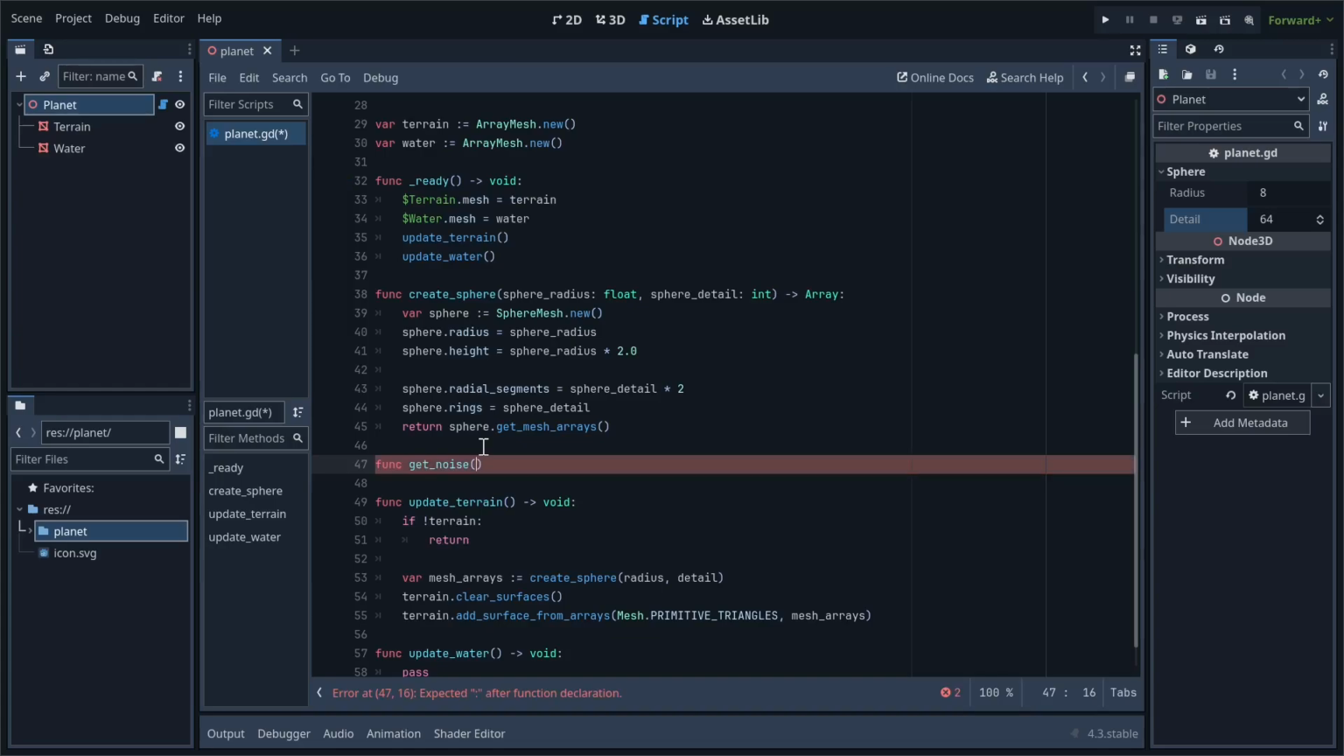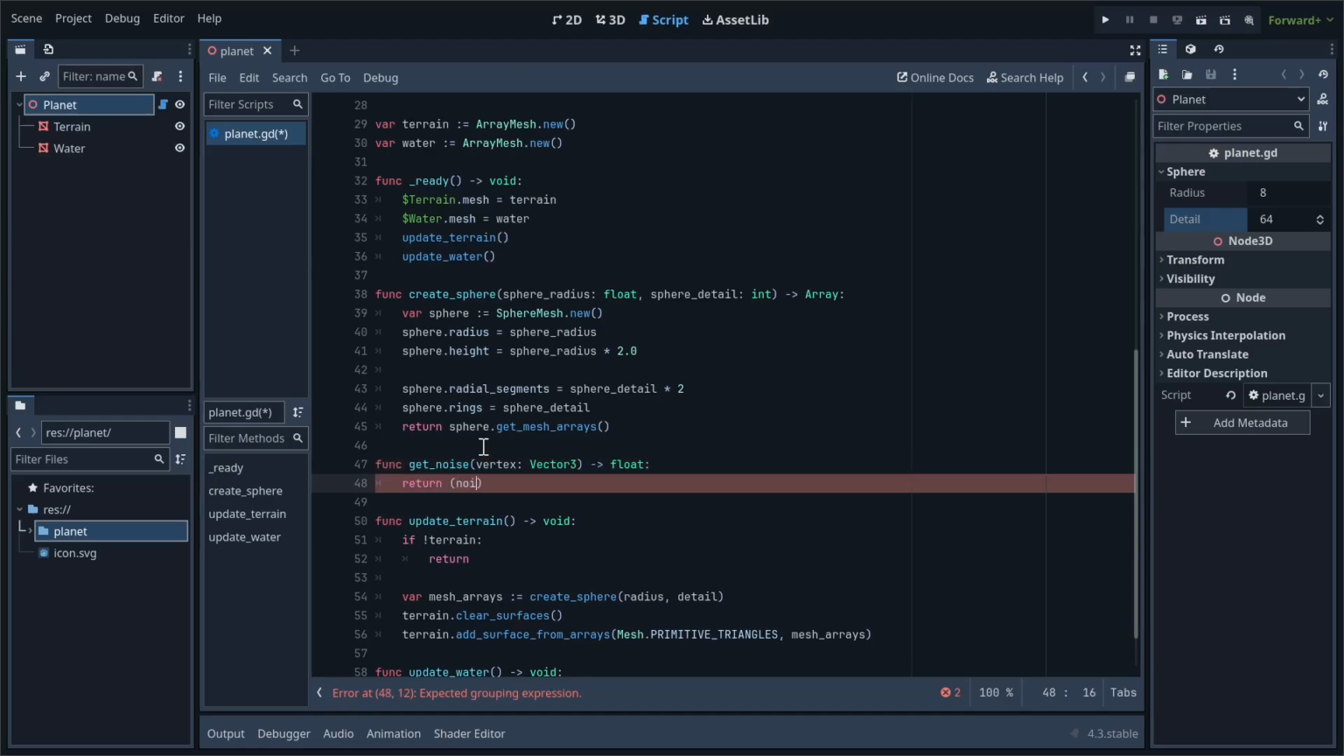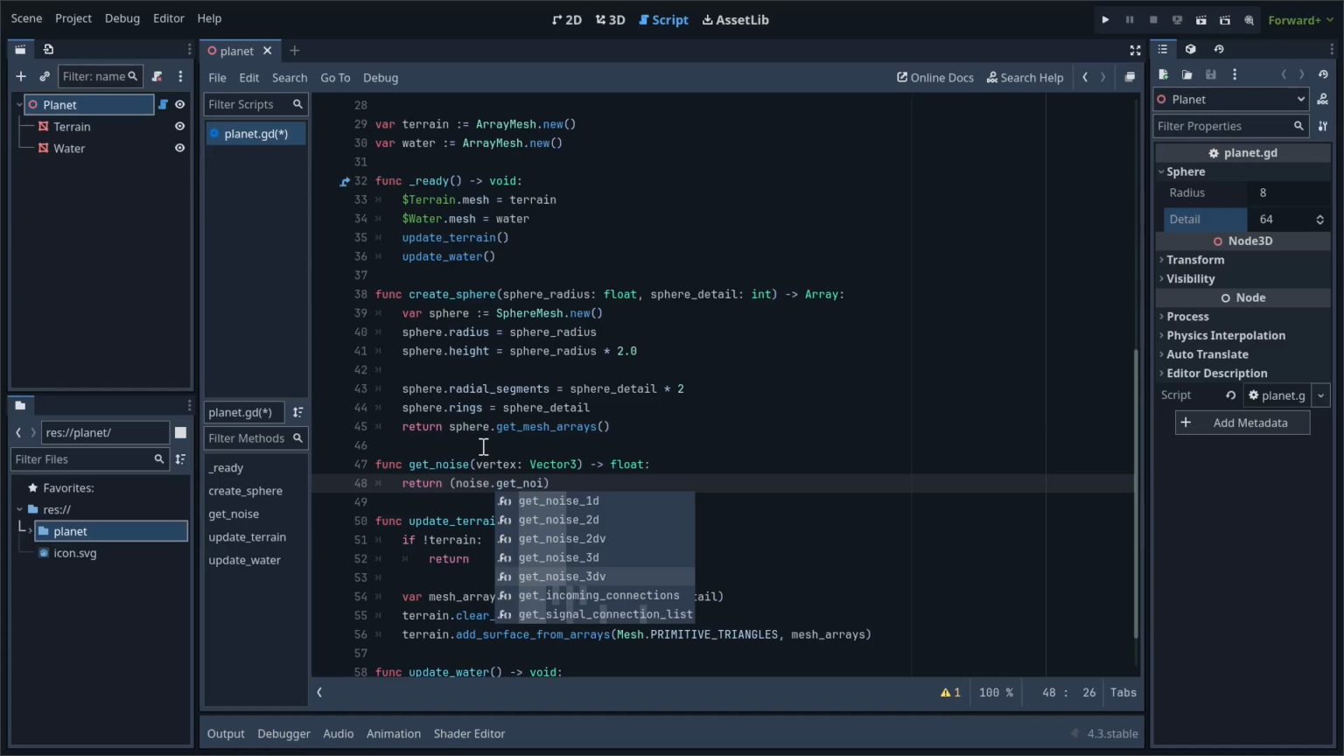This is going to take in a 3D vertex, and it's going to give us some noise value, which is going to be a float. So it will return noise.getNoise3D, and we'll use the 3dv function, so then we can just pass in vertex.